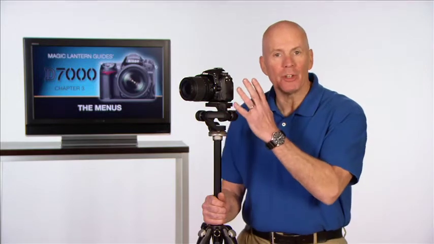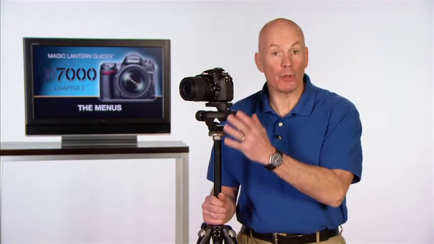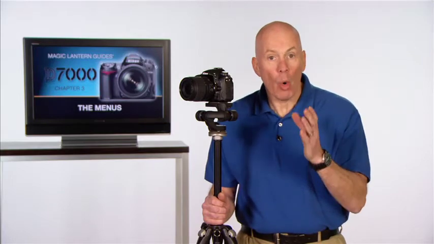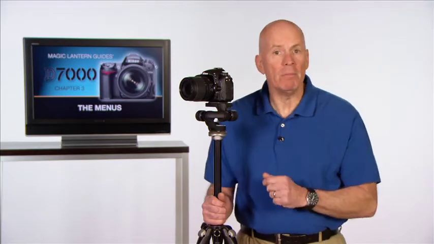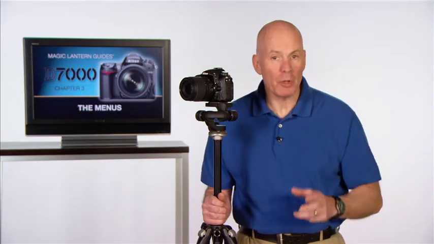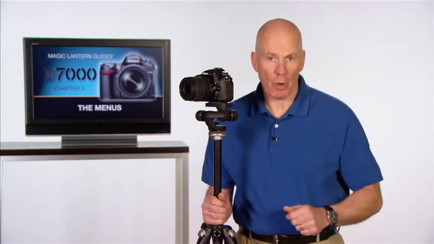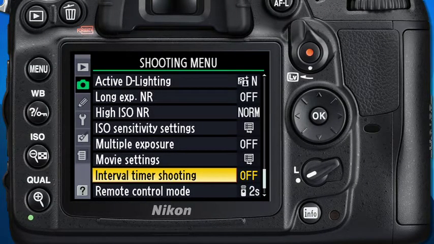So the camera doesn't change the exposure settings during the time lapse. Even a slight shutter speed change or an aperture change in the middle of the time lapse might ruin the effect. So, manual is the only safe exposure mode. Now go back to the interval timer shooting menu.